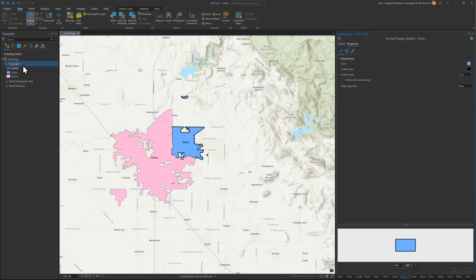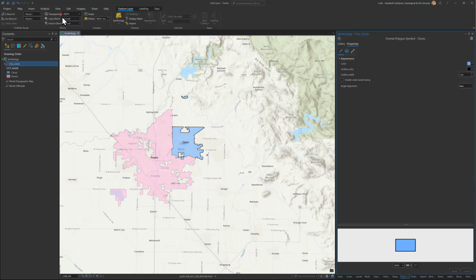Now, in my contents pane here on the left, having my city limits layer or feature class selected, there is another thing that I can do. Remember our ribbon, it is dynamic. So if I come up here, notice how I have feature layer, labeling, and data. I'm going to choose feature layer. I'm going to add some transparency to this, and I'm just manually going to type this in. I'm going to add a 30% transparency. Now, if I wanted to do this just for Clovis, this will not work, because I'm going to apply this, hit enter, and it applies it to the entirety of that layer, right? 30% is okay. Maybe let's go 45. All I'm trying to do is just get a light coloration going on here.